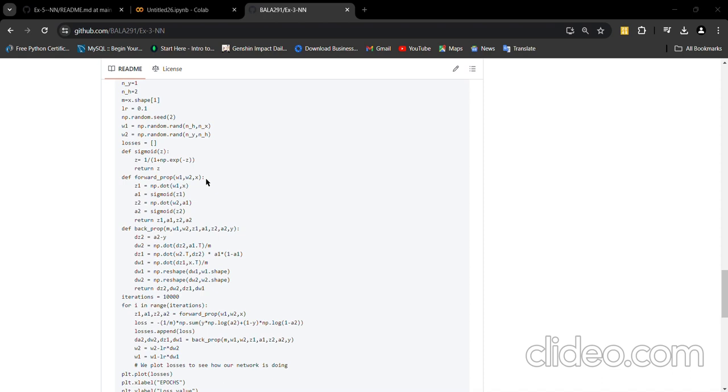Creating a function to predict an output. This function uses forward propagation. We are just giving random inputs to predict the output of the function.